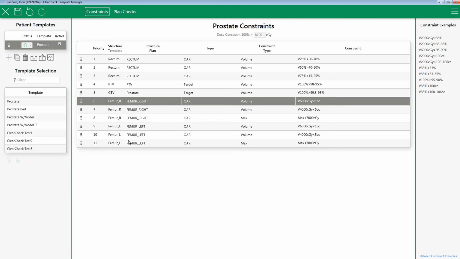To demonstrate such adjustments, we are going to set up another patient template. In this example, the doctor copied in the prostate template, which you currently see. But now, as a planner, you realize the bladder constraint and CTV constraint are missing, and you as a planner don't have the rights to approve or unapprove templates in ClearCheck. At this point, you have 2 options.